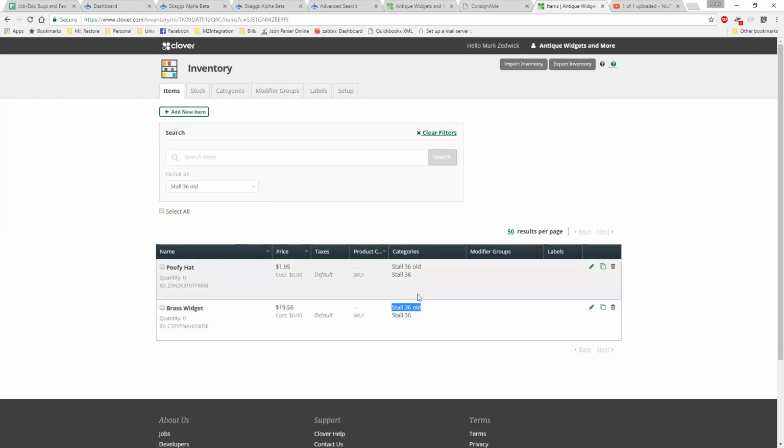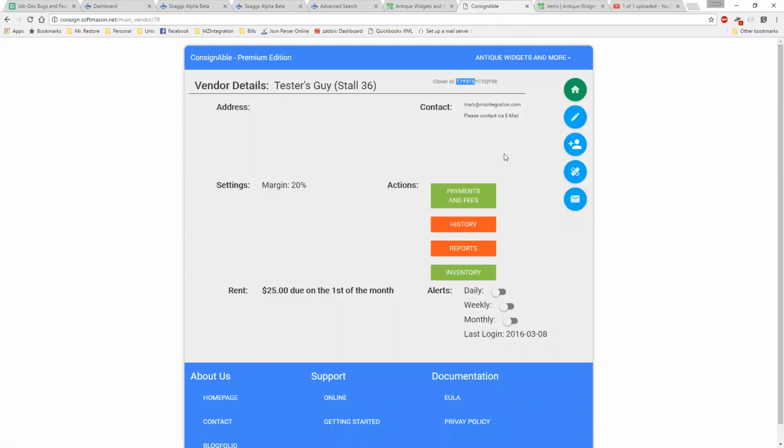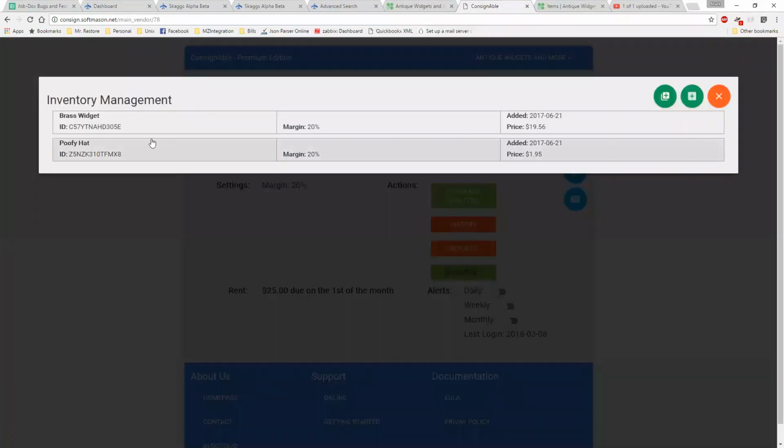Now, ConsignAble won't be notified by Clover that you've made that change. They have a program that runs each night and will catch up the next day when those changes have been made. And so the next day, we'll be able to come into Clover inventory and see that these items, the grass widget and cookie hat, have been added to ConsignAble, but it will not happen immediately.